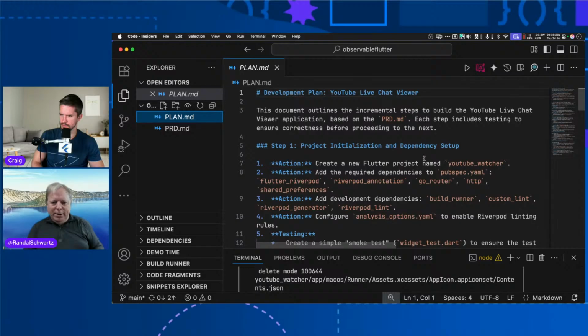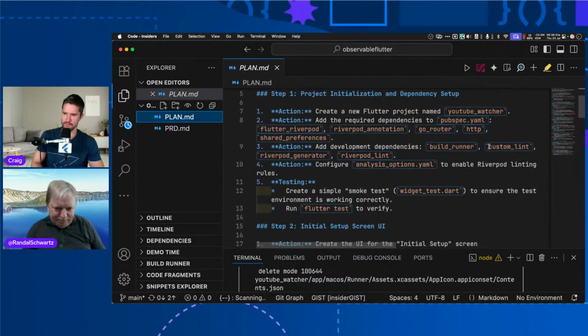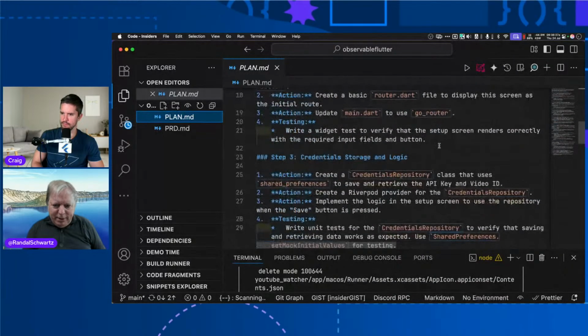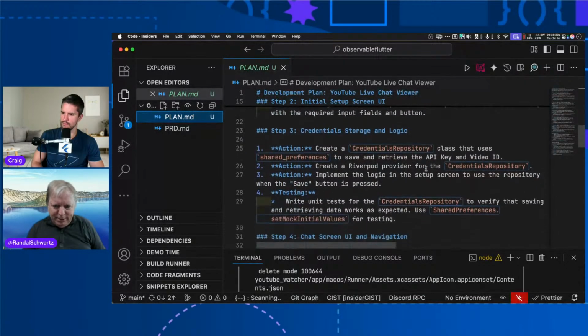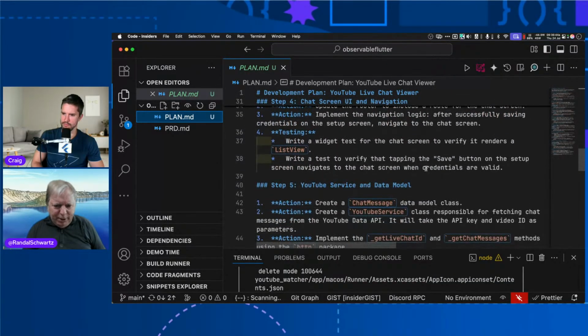Okay, good. So we're going to have project initialization. We're going to have an initial setup screen. We're going to have credentials, storage, and logic. Okay, cool. Chat screen UI. So far, this looks pretty good.